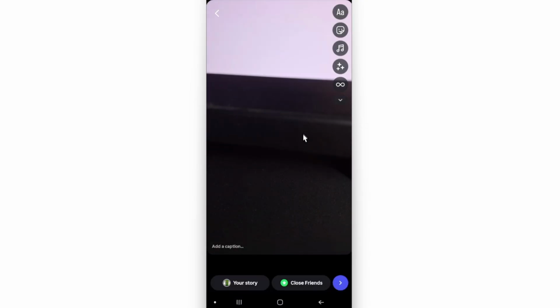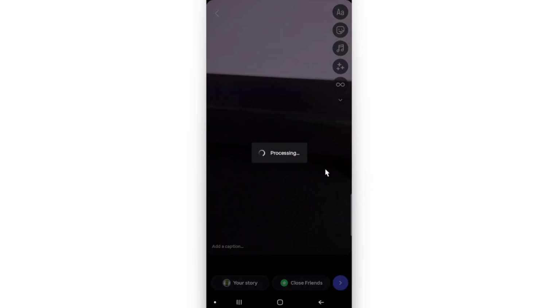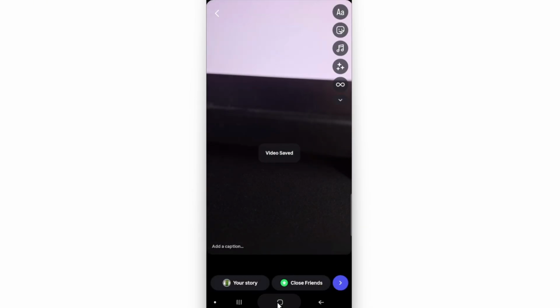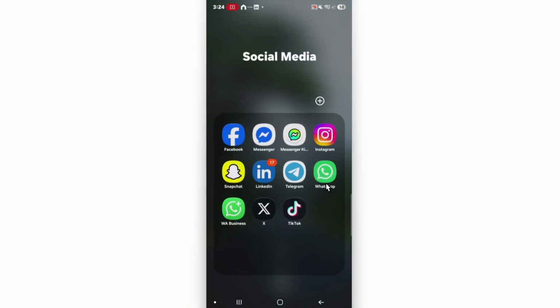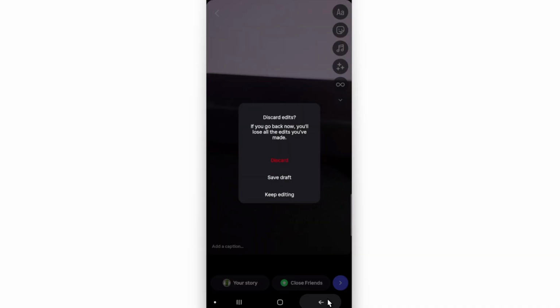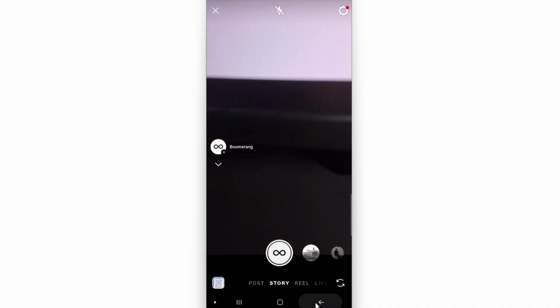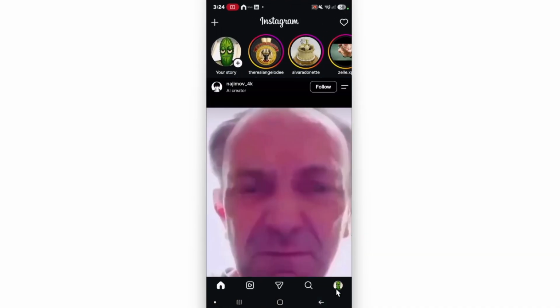Let's say you don't have the boomerang effect on your phone, or for example, you have the live photo option on your phone, well, you can just capture the image of the boomerang inside your phone's camera. So just for this example, I'm going to go ahead and save this boomerang, right, or live photo. It says video saved. Now, once that's done, when you open up Instagram, you should be able to post it in your profile as a video.